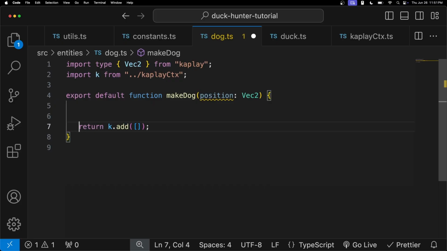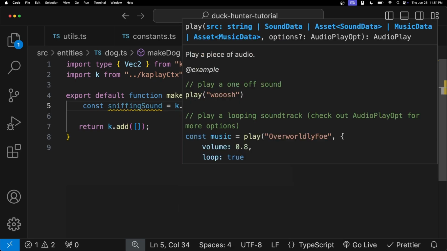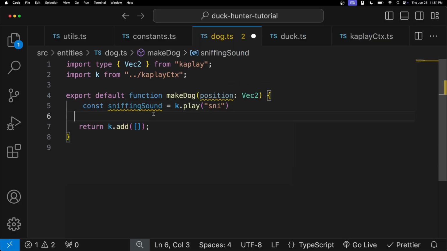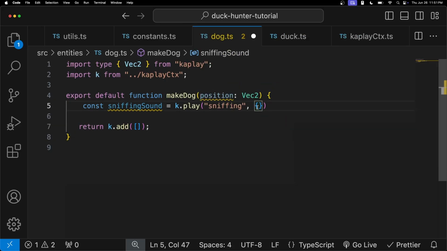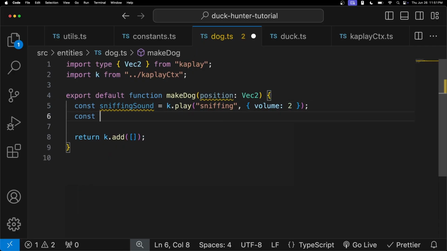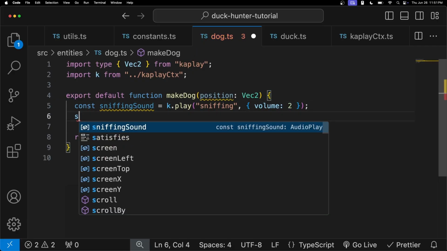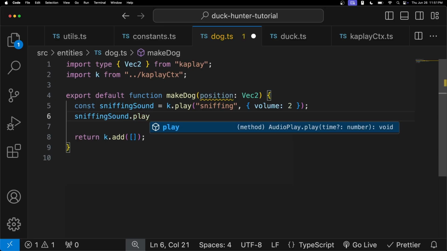So let's first create a const called sniffing sound. Here, what I'm gonna do is I'm going to call the KAPLAY play function with the sound sniffing, which we haven't yet imported, and a volume. So the play function in KAPLAY allows you to play sound, as we have seen previously. It takes as the first param the name of the sound you want to play that has been imported using the load sound function. And as optionally a second param, you can specify values like the volume. Here I set the volume to 2 because that is what sounded good when testing the game.